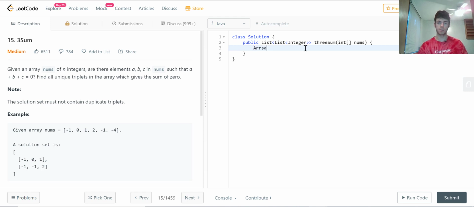So let's get that out of the way. Arrays.sort, because we're given an integer array, we're going to sort it, and now it's sorted. Great. Now let's define the variable for the solution set that we're going to be returning, because it's asking us to return a list of integers. So call this solutionSet equal to new ArrayList.